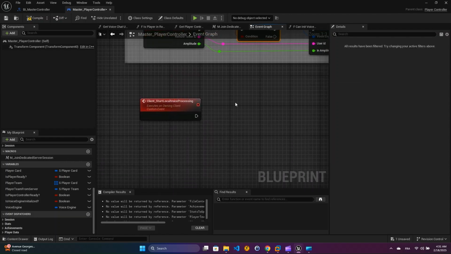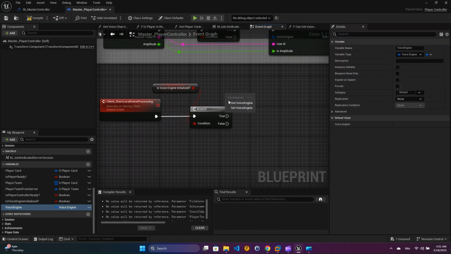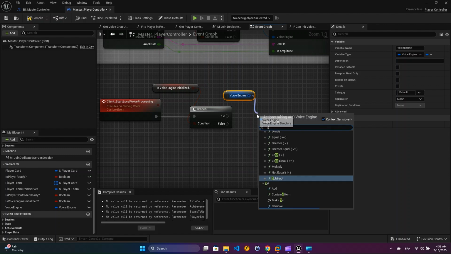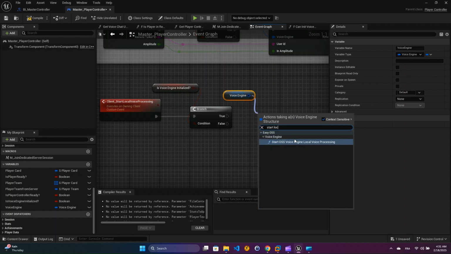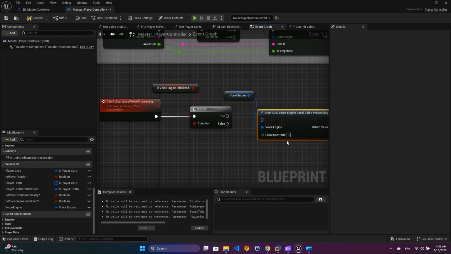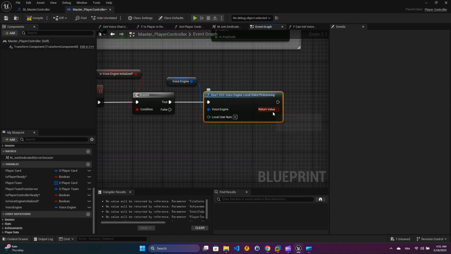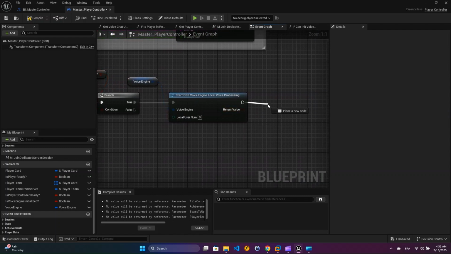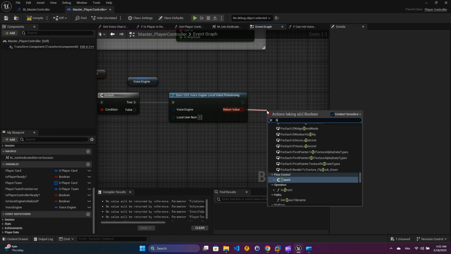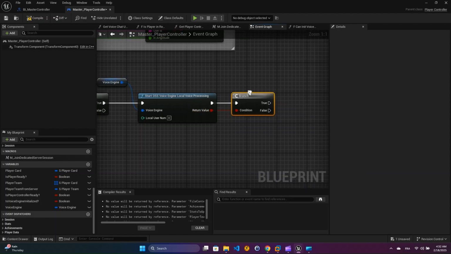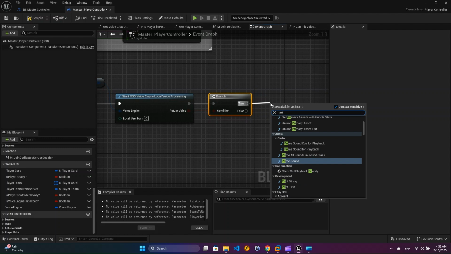Check that the engine is initialized. Call the function start OSS voice engine local voice processing to start the microphone recording. I want to display a message on the screen indicating that the recording has started.